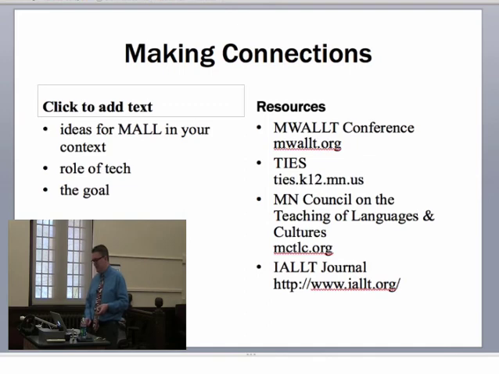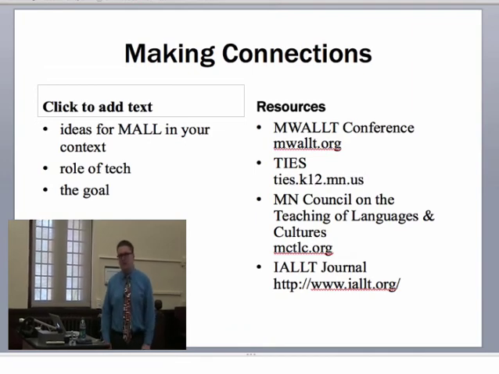Some connections here at the very end. I hope that you walk away today with 1 to 3 ideas that you can implement, maybe even at the end of this year. So this semester still. What are 1 to 3 ideas that you would like to see as a result of using mobile technologies? And I also think it's important for us to just look at what's the role of technology.